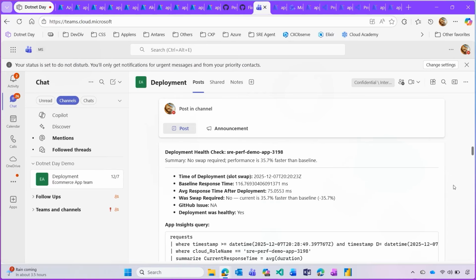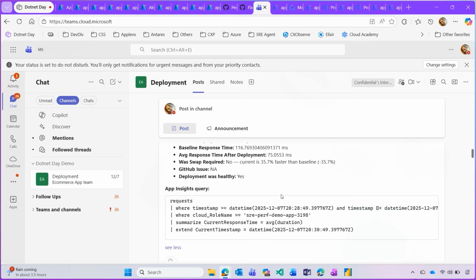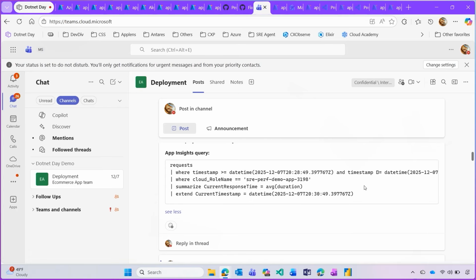So here you can see, much like how you would collaborate in the real world, you would go ahead and post these updates about deployments and issues that happen on a Teams channel so that your colleagues can find out what's going on. So that's what the agent did here. It's providing all the details over here about the deployment, whether it was healthy or not. So there are a bunch of healthy deployments. You can see it's saying healthy. It also provides you the Application Insights query that it ran with the accurate timestamps, so you could go back and run these queries to see if the agent did the right thing or not, right? So that's a healthy deployment.